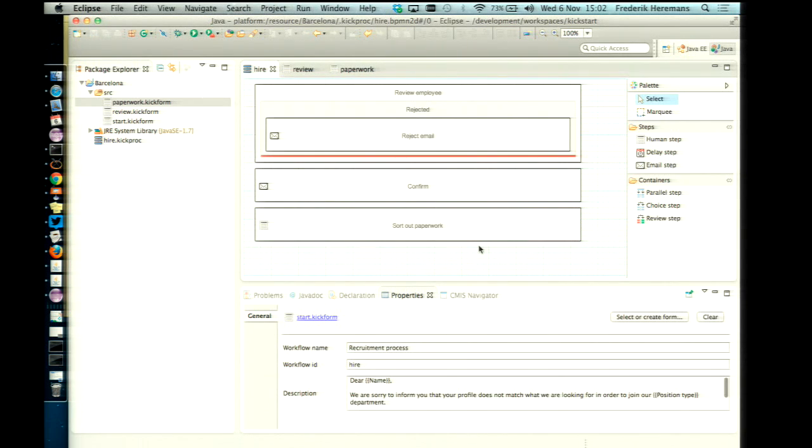So this actually is our first version of the process. We just review, some people review the employee's resume. Once it's approved, we send a confirmation email and sort out the paperwork. If not, we just reject and the process is finished.